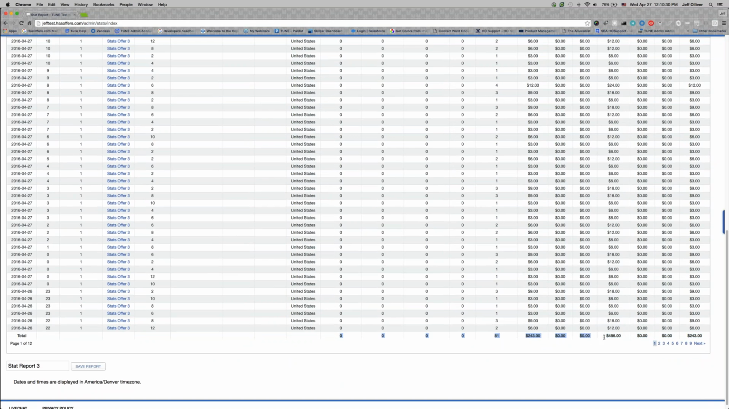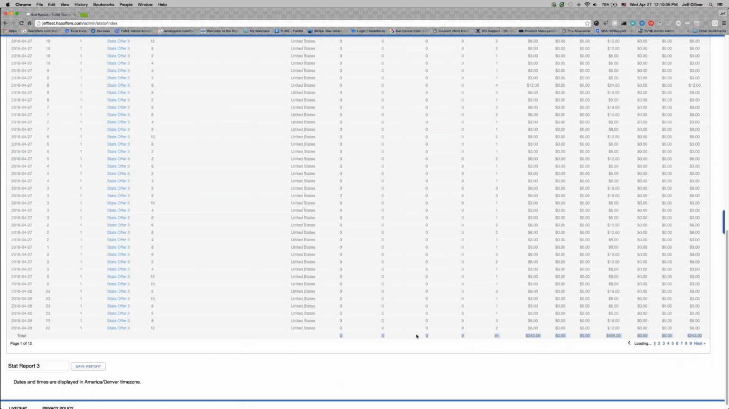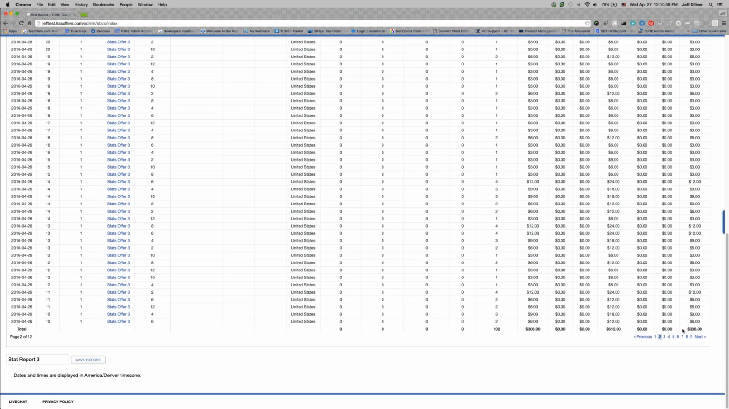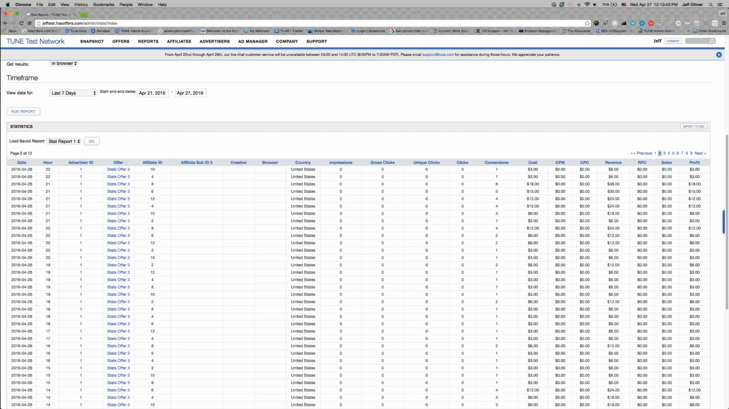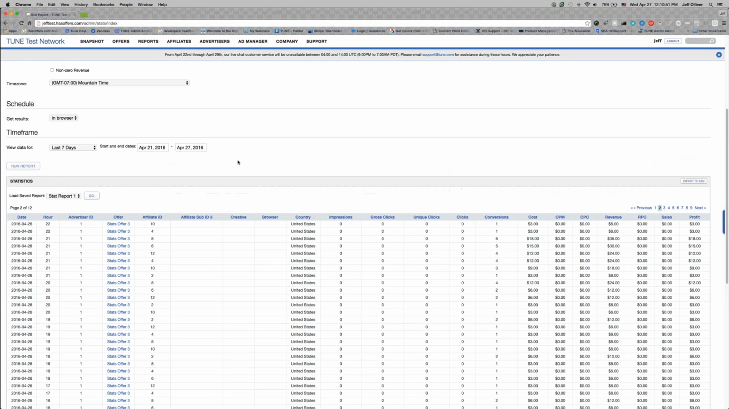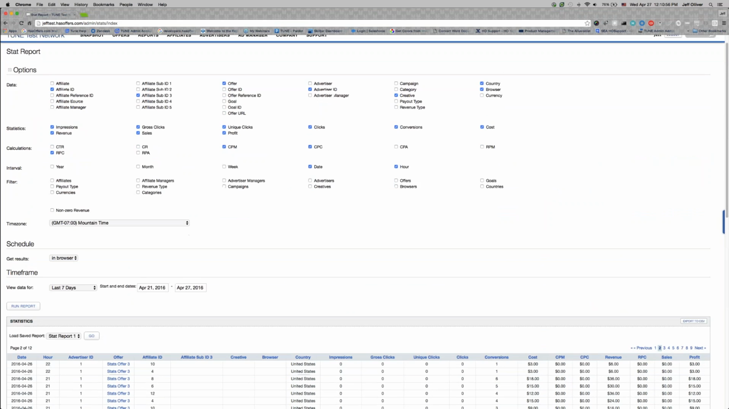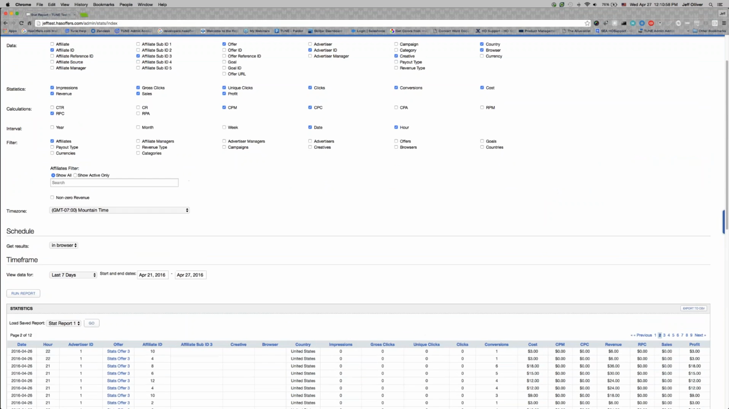Now at the bottom, you'll notice we do total. We total per page. So if I go to another page, I'm going to see a different total amount. If you want to see a sum total of your entire report, I suggest you export to CSV. This creates a nice little Excel file, which will put all of your data on one sheet and allow you to sort, filter, etc.